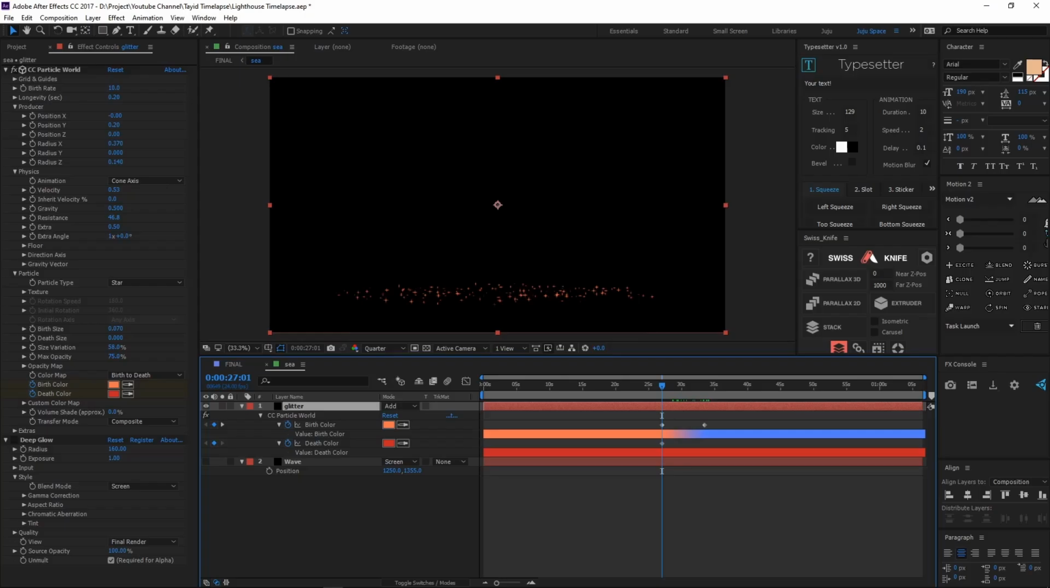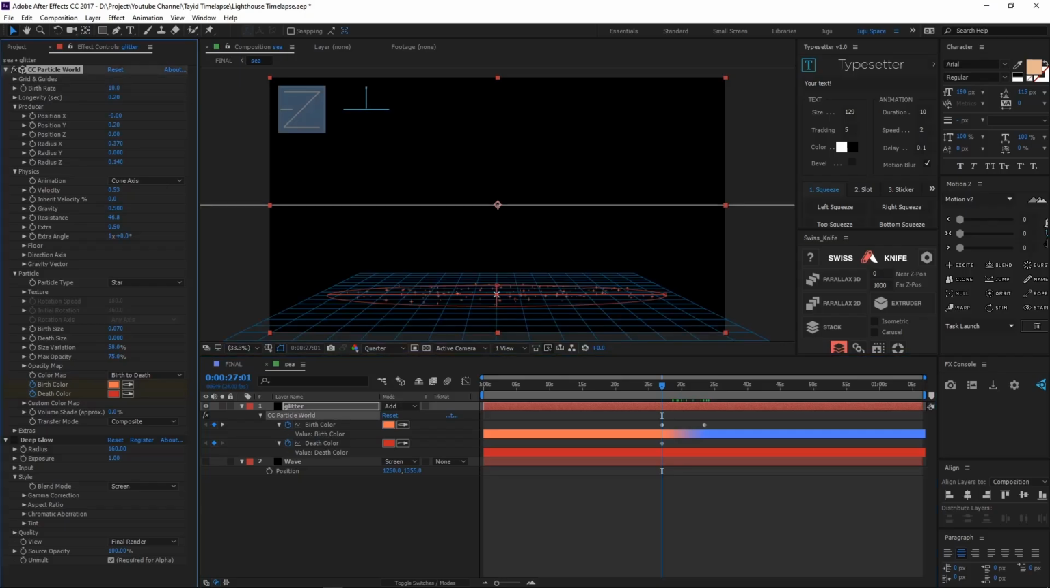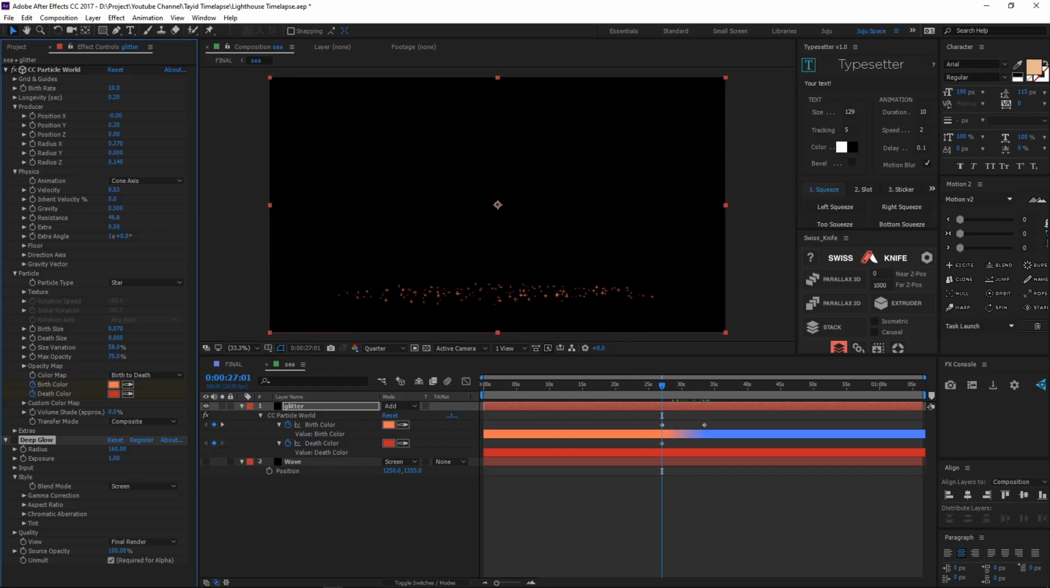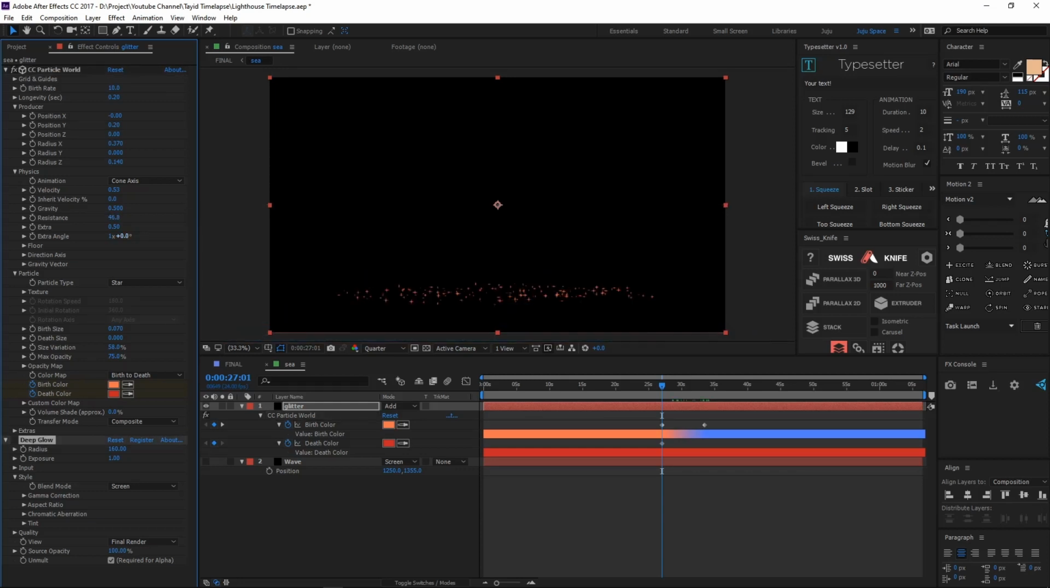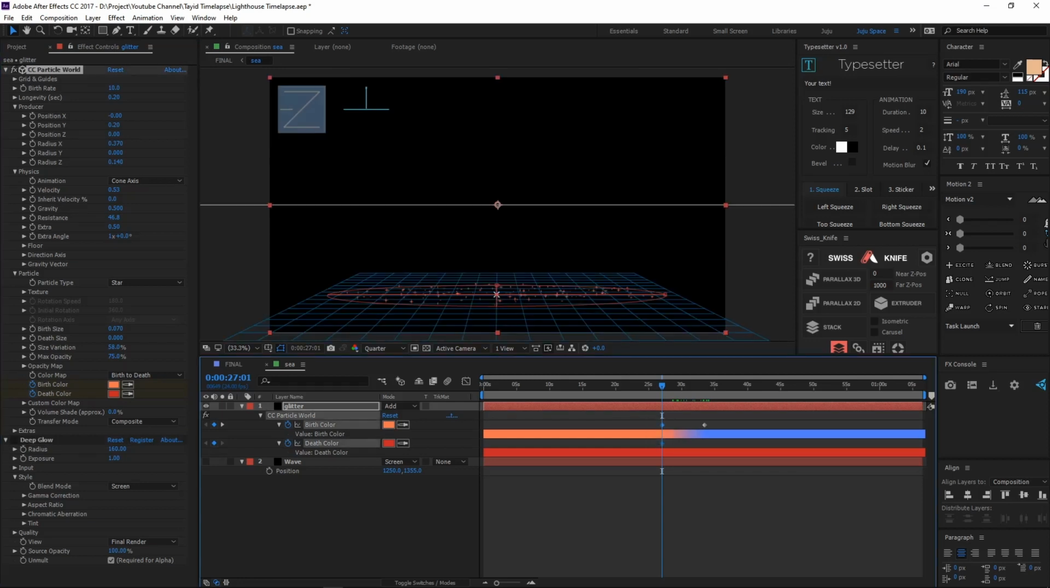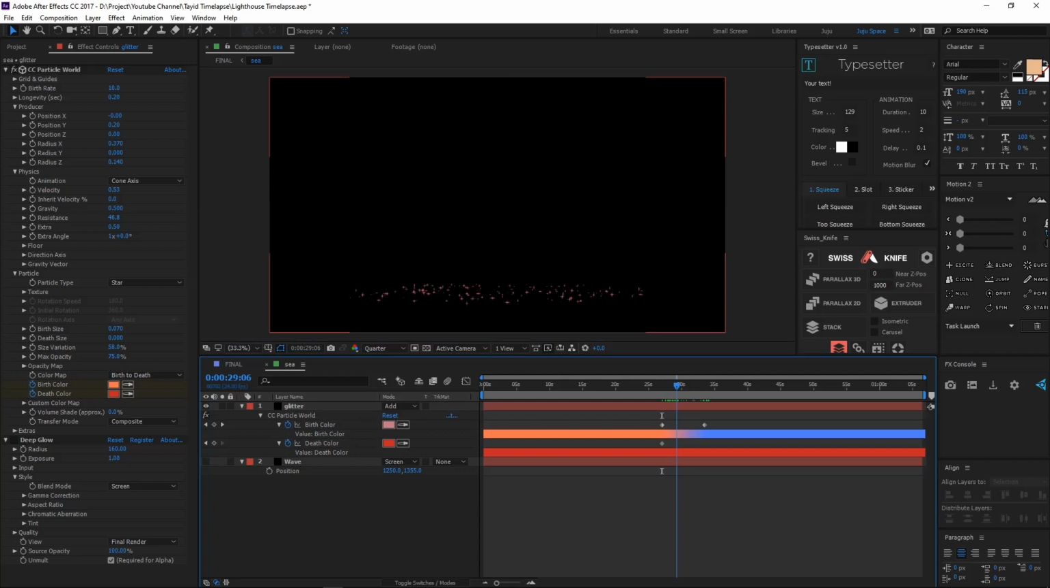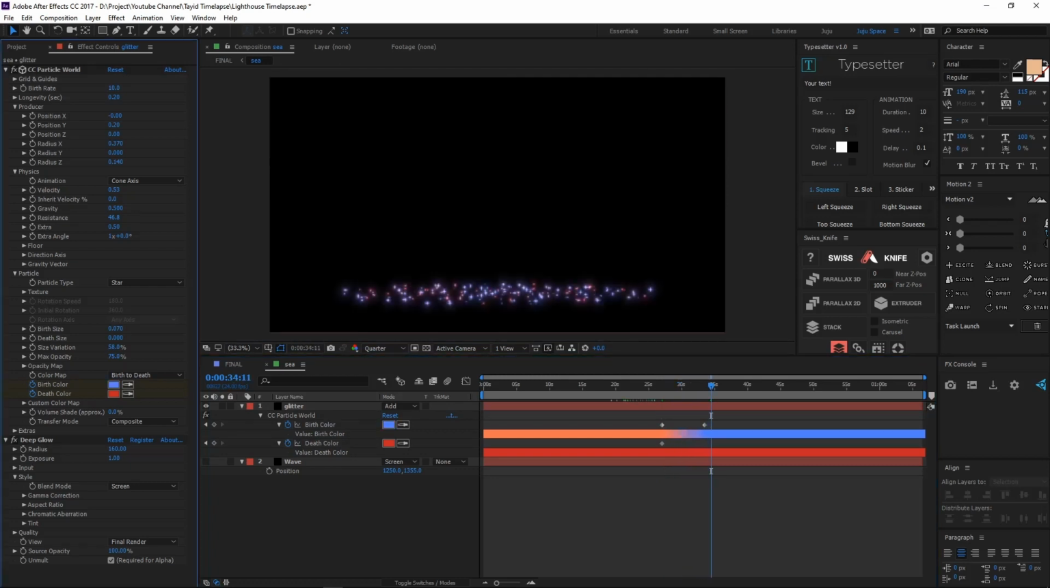The glitter was made using CC Particle World and Deep Glow. I adjusted the birth rate and longevity of the particles to make it appear like it is glowing. Then I changed the physics animation into a cone axis and increased the resistance property so the particles will only stay in their place. And finally, I animated the birth color and death color of the particles depending on the time of day. I also added the Deep Glow effect to add a realistic glow to the particles.